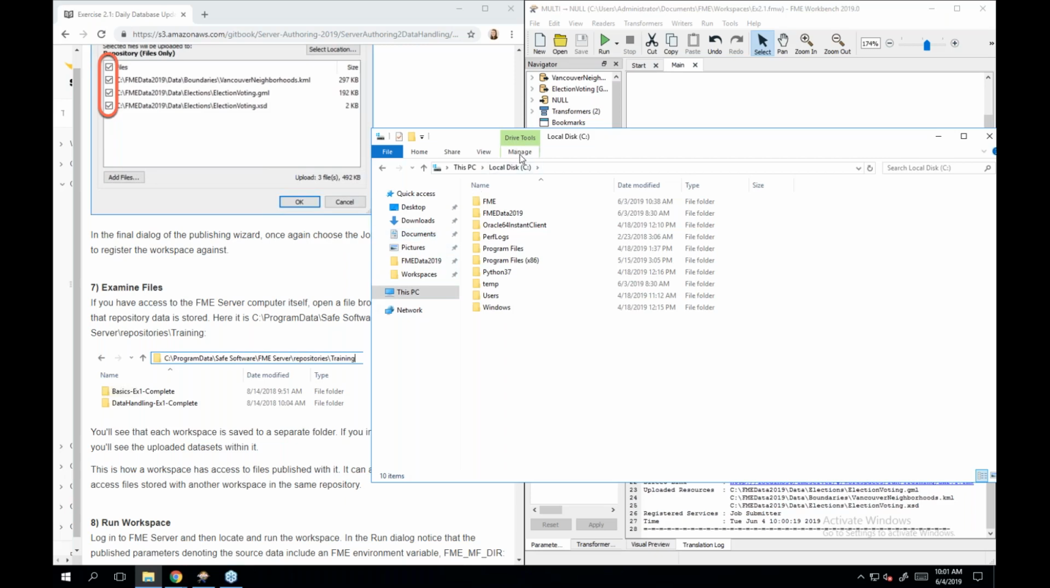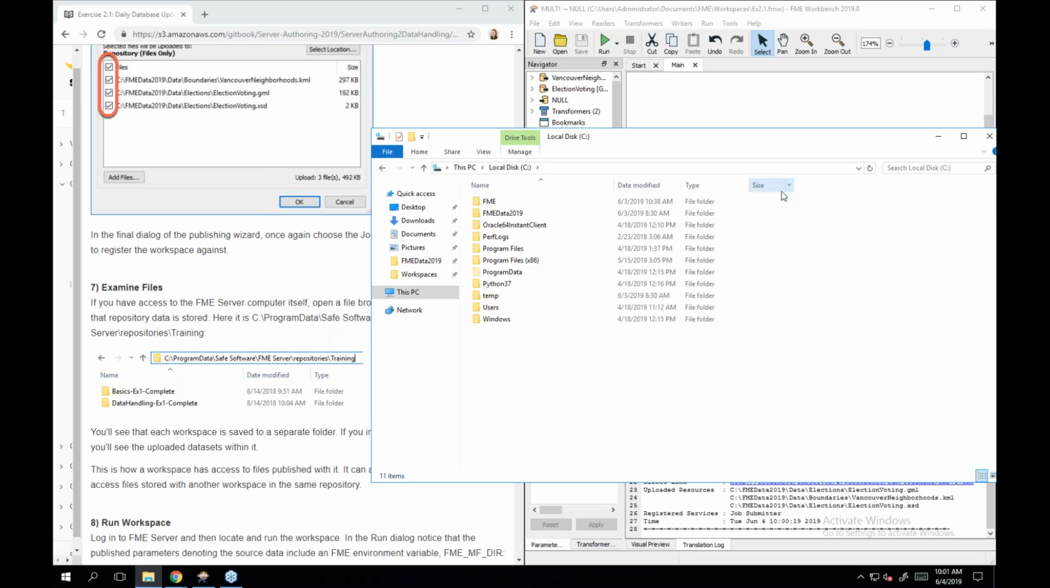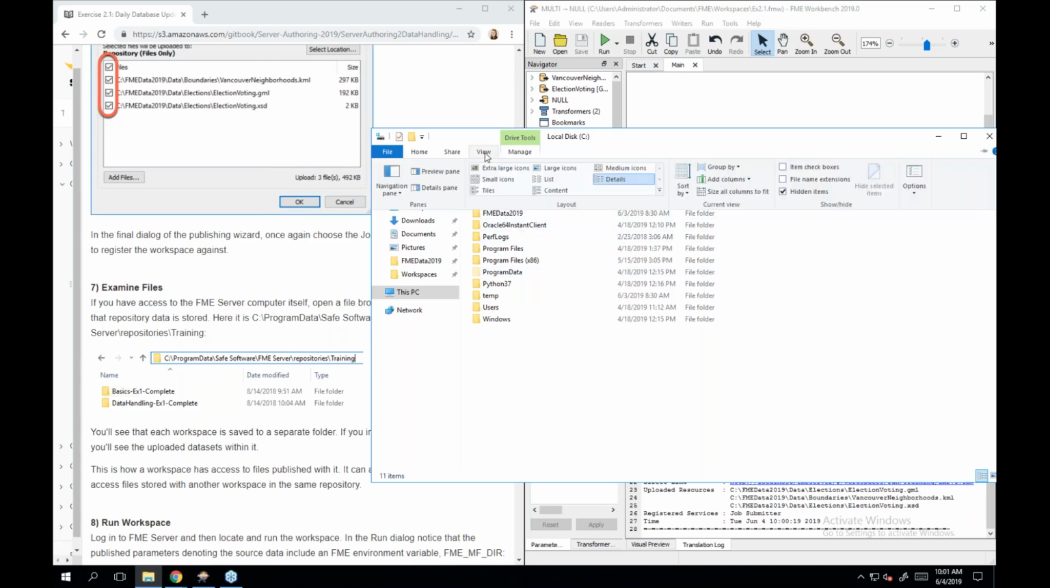The FME Server file share is located in a hidden folder. In order to view it, we first need to select View on the file directory, and then check the box Hidden Items. Once you've done that, you should notice there's an additional folder now visible called Program Data. Again, in order to view that, you just need to select View, and then select the Hidden Items checkbox, and you'll be able to view Program Data.